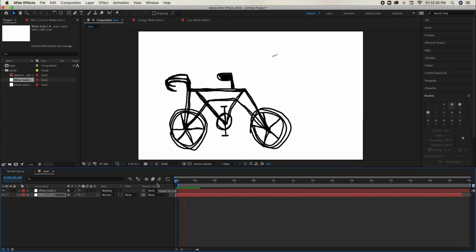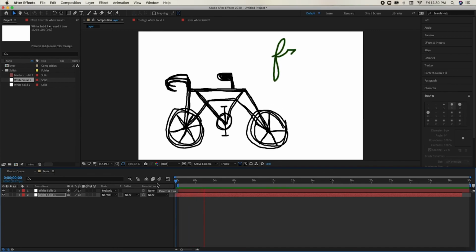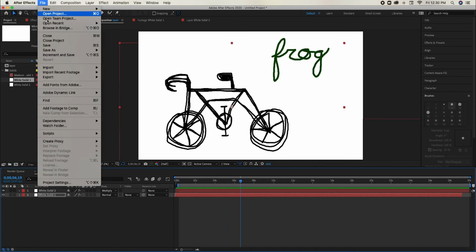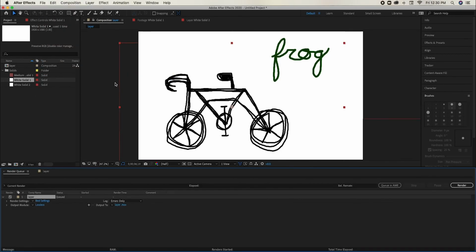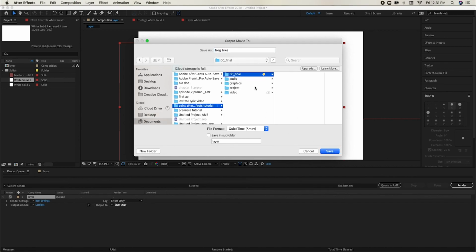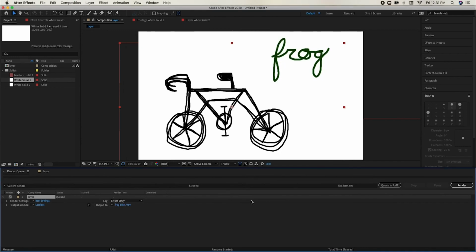So here I have a frog bike frog. And I'm going to be exporting it by adding it to the render queue, which I find is the quickest. And I'm just going to output it into my filing system, which has final, audio, project, video, and graphics, and I'm going to put it in the final. So I'm not going to show you guys how long it takes to render because that's forever, but there you go.